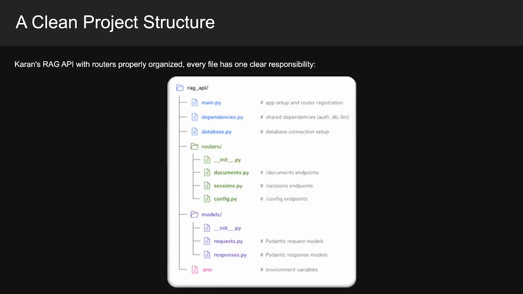So, this is what Karan's full project looks like with everything properly organized. Main.py handles app setup and router registration only. Dependencies.py holds all shared dependencies: authorization, DB, LLM client. Database.py handles the connection setup. The routers folder has one file per feature: documents, sessions, config. The models folder separates request and response Pydantic models into their own files, and .env at the bottom holds environment variables, which we will cover in the next video. Every file has exactly one job.